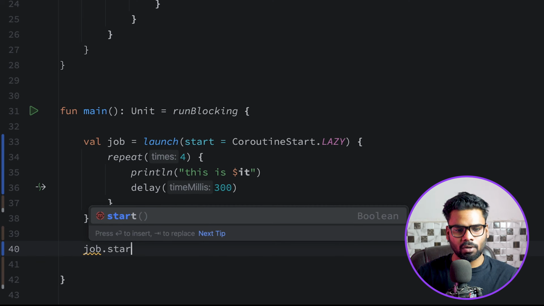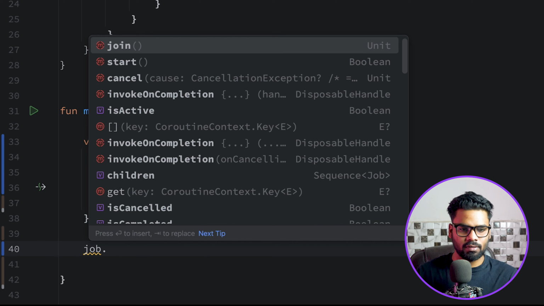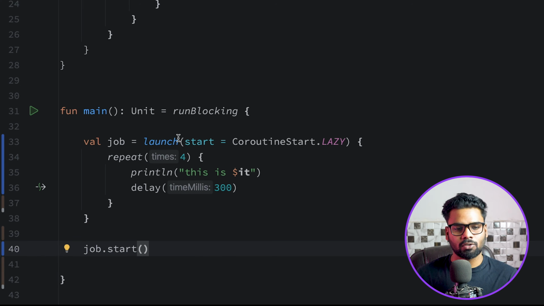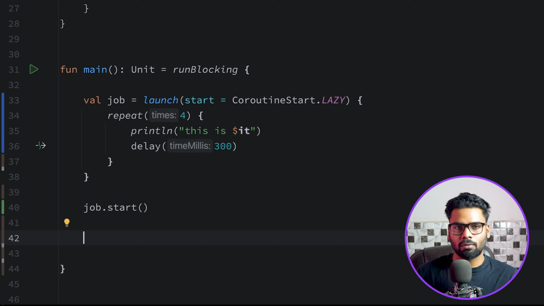Well, we have job.start, and also we have a lot of functions with Job: join, start, cancel, invokeOnCompletion, isActive, children, isCancelled. So we will discuss everything one by one. So let's begin with start. So what will it do? Well, it will simply start our code in execution. And lastly, I'm going to print "this is done".